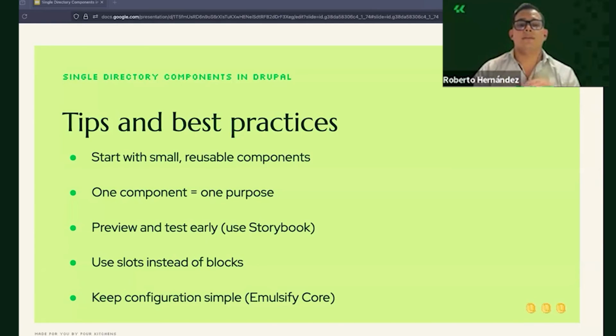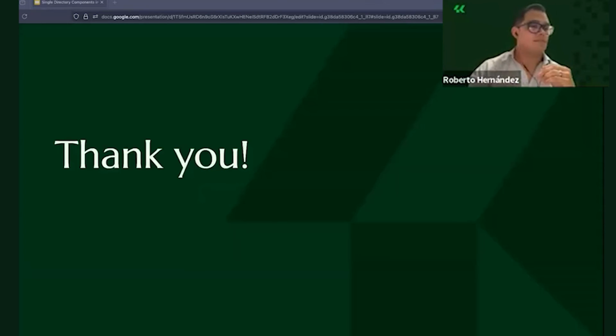And finally, keep configuration simple. With tools like this, you don't need to complicate it. You don't need a complicated setup. The goal is to make your workflow easier. Those habits make your Drupal team easier to maintain and scale. And that's all for today.